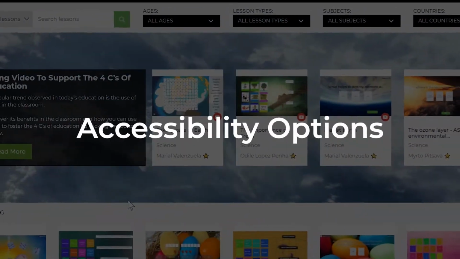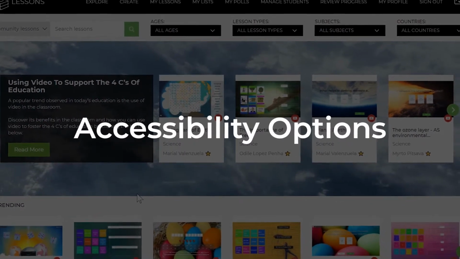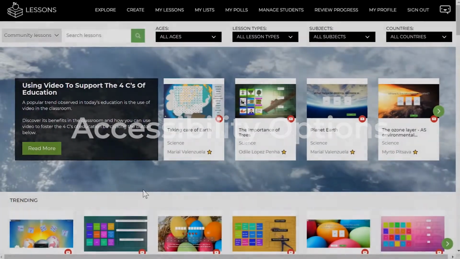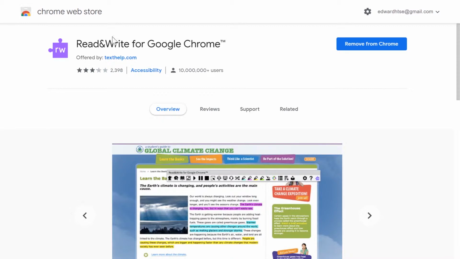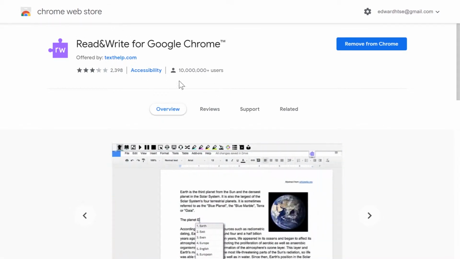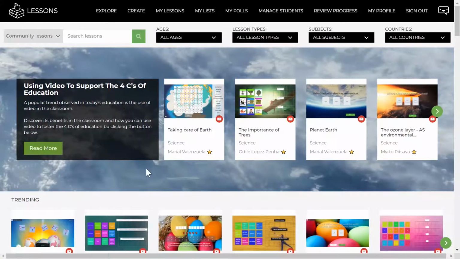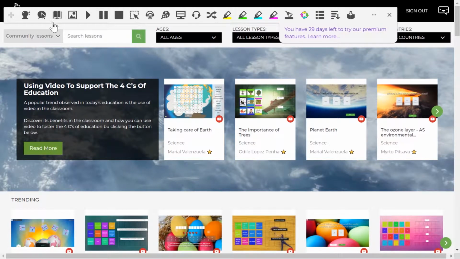Okay, I wanted to show you some accessibility options that work with lessons online. So I've got a plugin called Google Read and Write that I can activate using a keyword. And with this, I can use it for reading the text on the main Explore page. So let me show you an example. So this is hover speech.